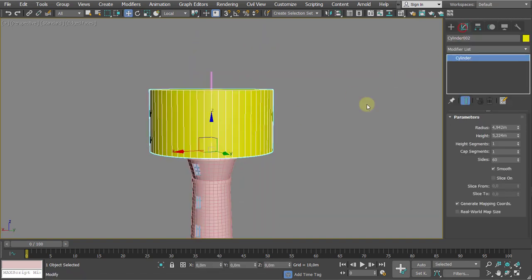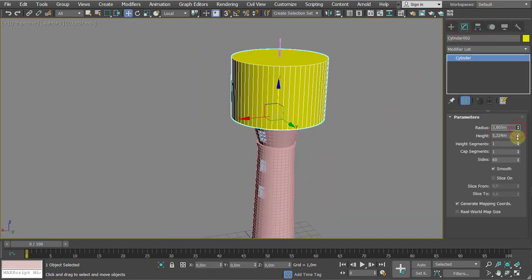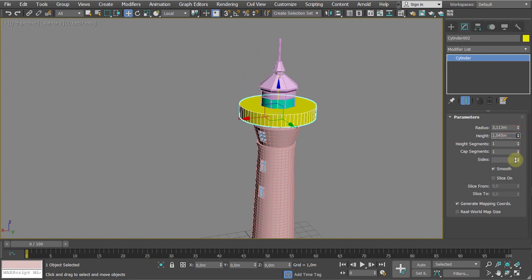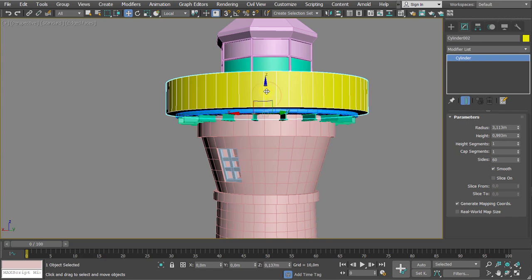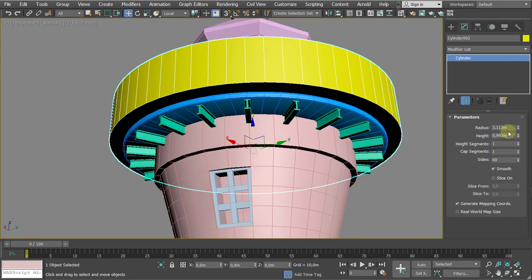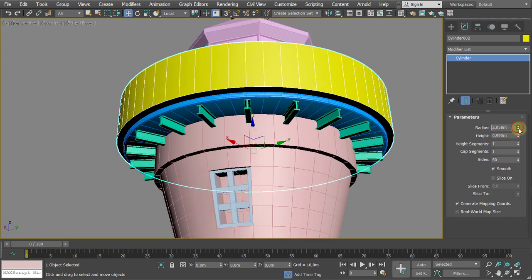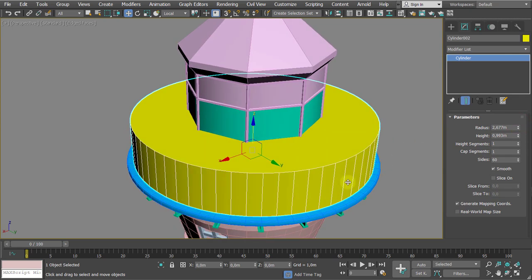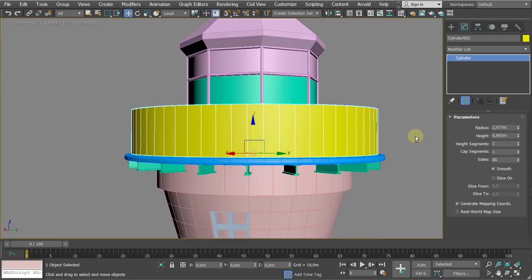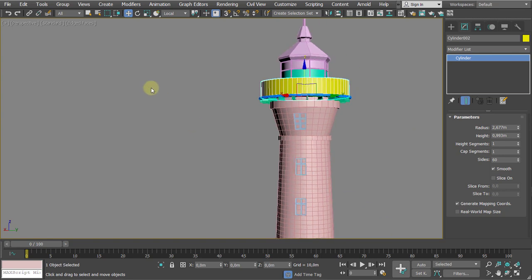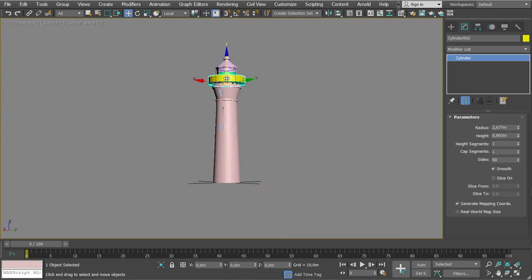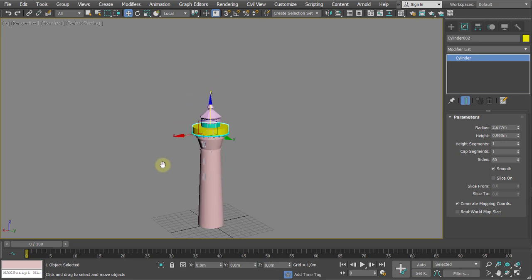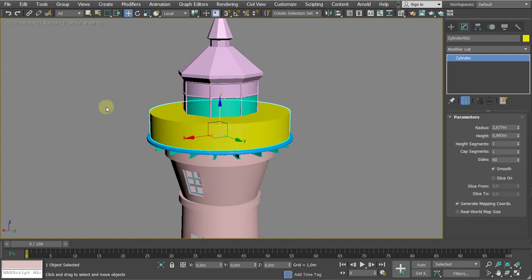Shift A, choose radius, reduce radius. Okay, it's not that bad. Alright, maybe this will be slightly smaller in radius, so there's an overhang here. There's a little overhang. Okay, let me check it from a distance. I think it's believable. If we can agree.